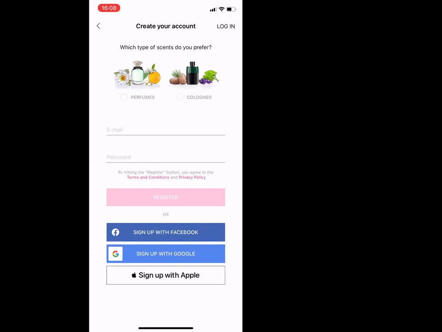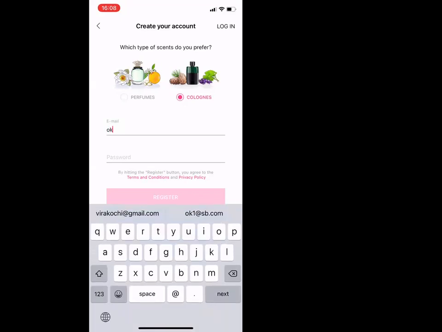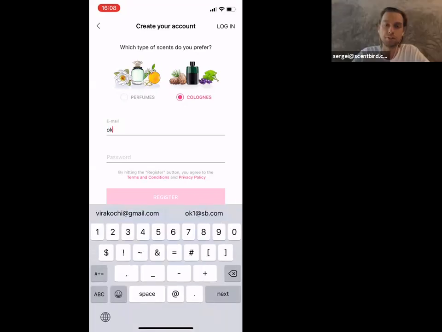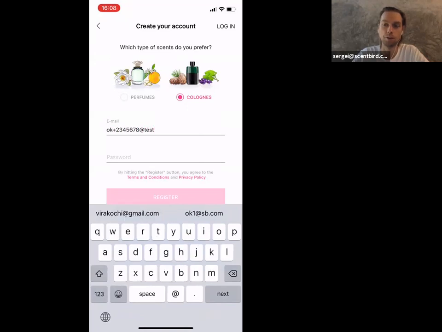So actually, let's create a new account here. For instance, I prefer colognes. There is a big difference from the website. When you create an account, you choose perfumes or colognes, and on the website you choose men or women.